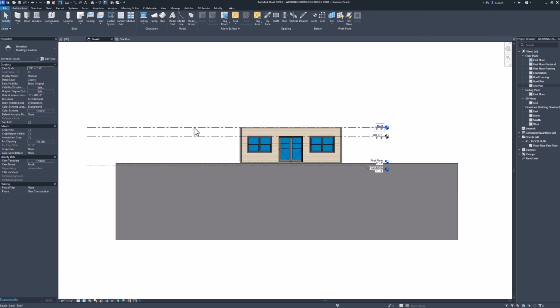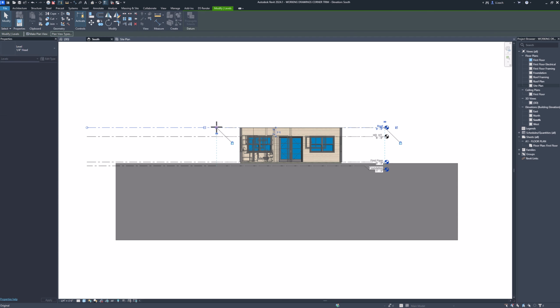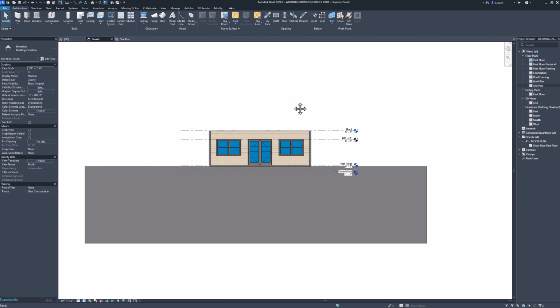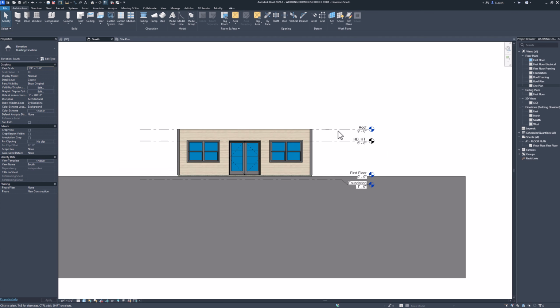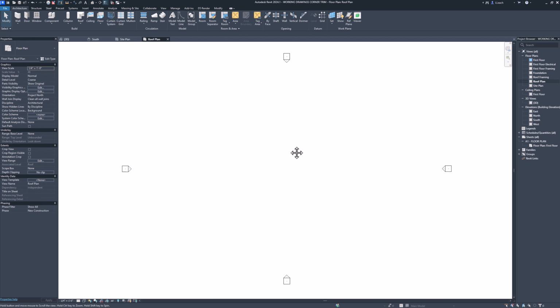Also, let me zoom out. I'm going to click on this level line and drag these over closer to our building, like so. We're going to come in and add some notes to this in just a minute. But first I'm going to put a roof on top of our building. To do that, we're going to go to our roof plan, double click on roof plan. Now you don't see anything here, so why is that? We're going to go to where it says range base level none and change it to foundation.